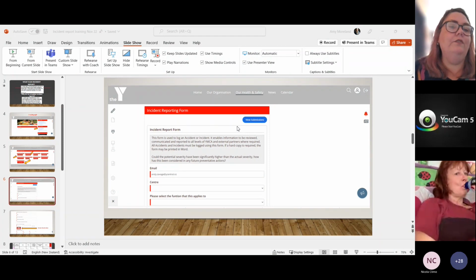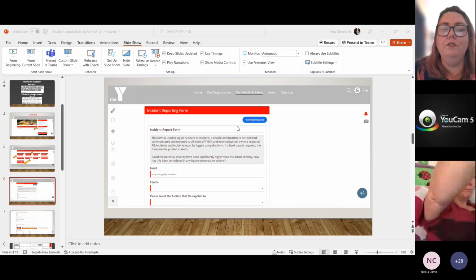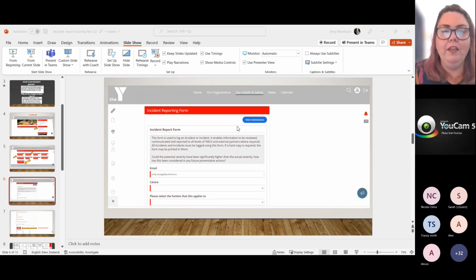And then again, it asks for the function that this applies to. So you have a child or a customer 16 years of age and under, an adult customer and visitor, or a staff member. So you'd put who it applies to, and then you'd write down the activity that was happening. Then there's the person in charge of the activity. So who was running the activity at the time that the incident or accident occurred.